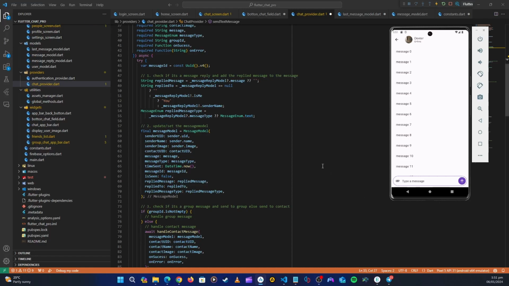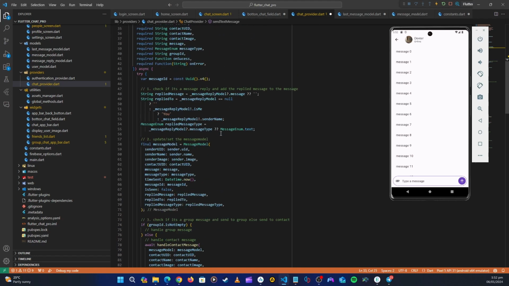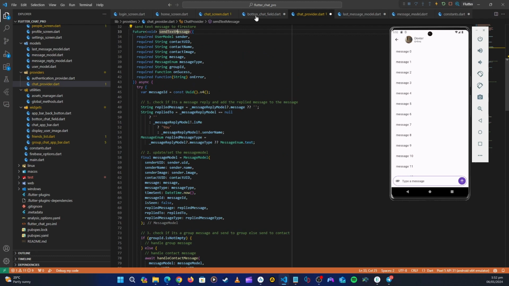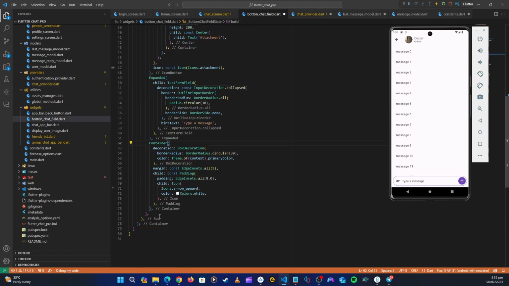Alright, now it's time to send our text message. Let's use our method that we just created here, send text message. Okay, so to use this, let's go back in the bottom chat field. Here on this container, when we click on it, we want to send this message.